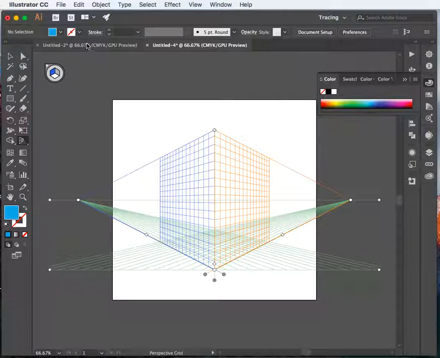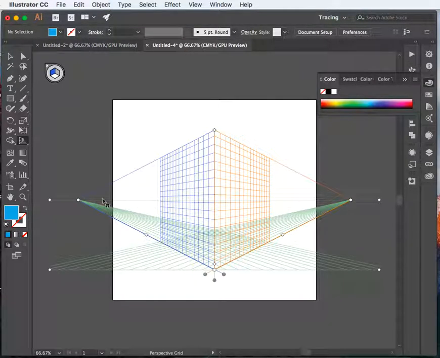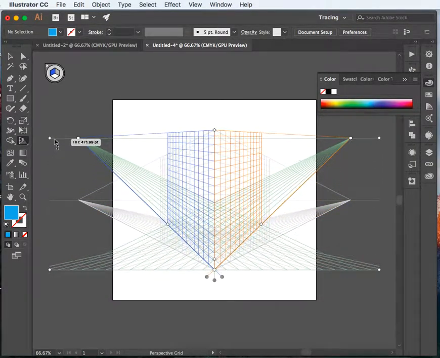I'd like my box to look like this. I'd like to be able to see the top. So what I'm going to do is take this horizon line. You can probably see it right here, that straight line going through the back. If I pull on this farthest dot, I can pull that horizon line right up.